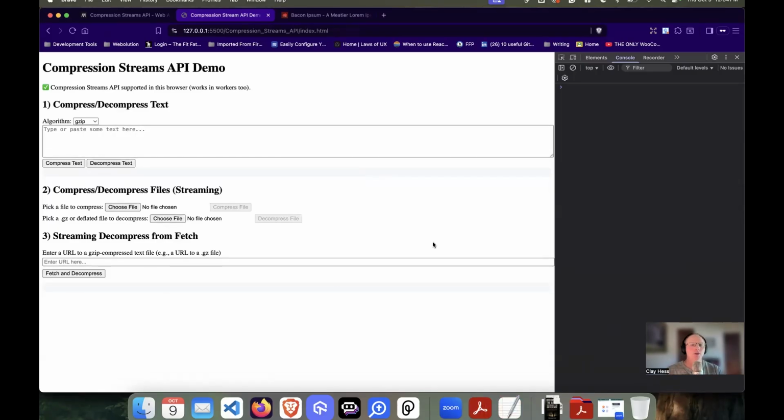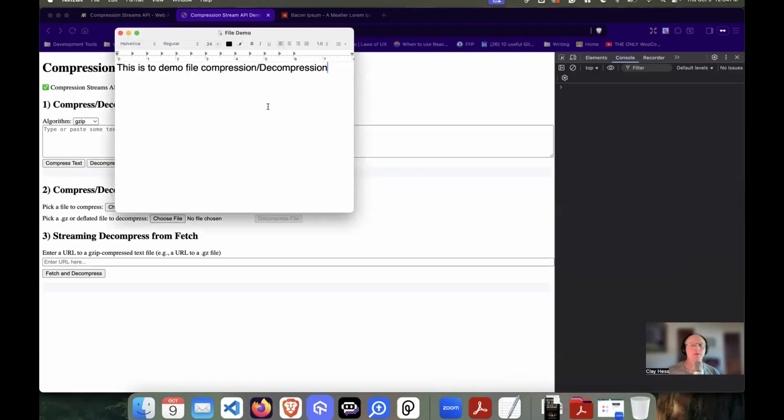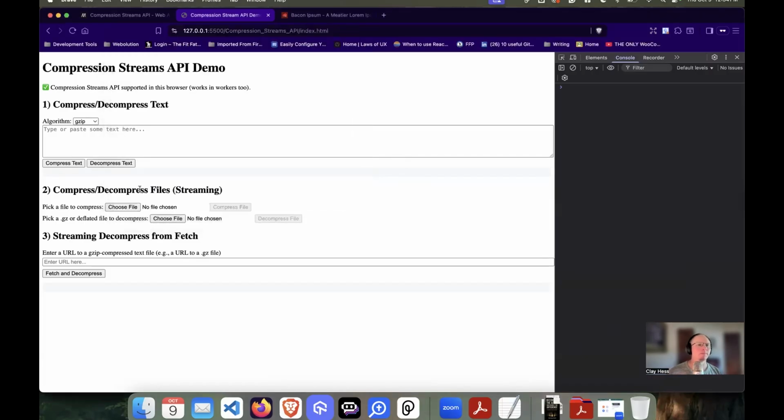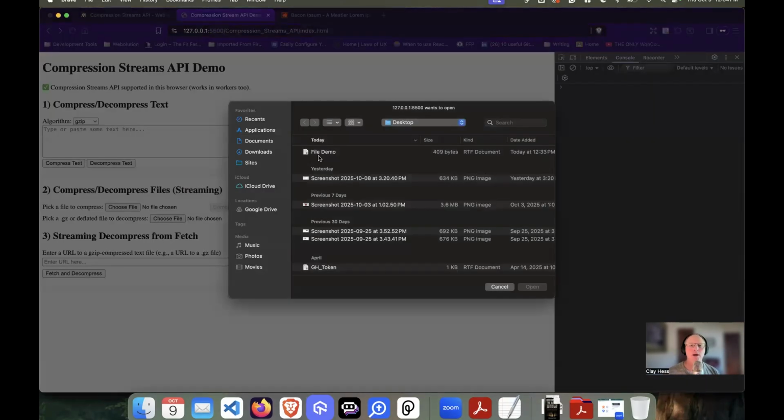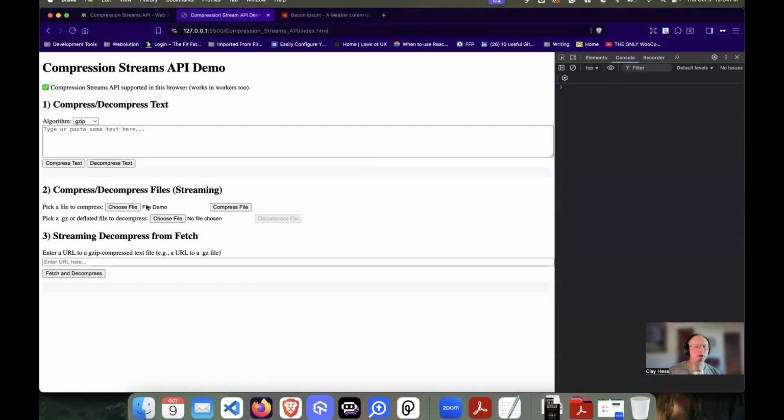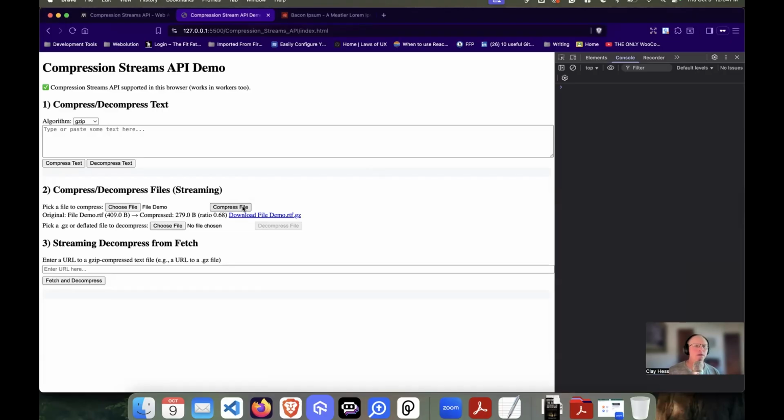Okay. So now let's take a look at the compressed, decompressed file streaming, and then I'll go back and review the code here. So first I'm going to have a file, just a simple text file, something that we can use to play with and see what it does. It's not a huge file, but it'll work. So I'm going to choose my file demo, and then I'm going to compress the file.